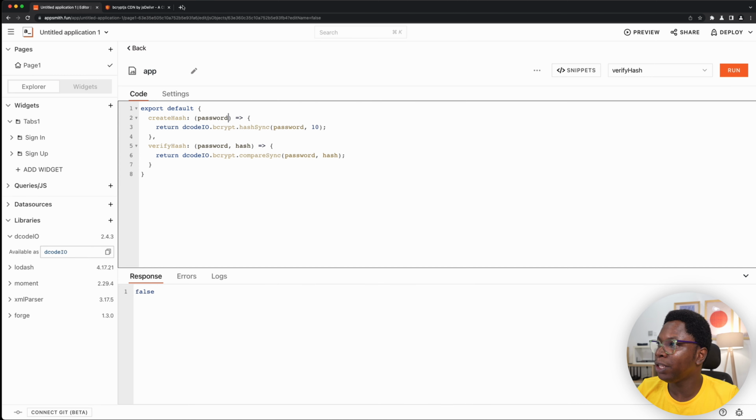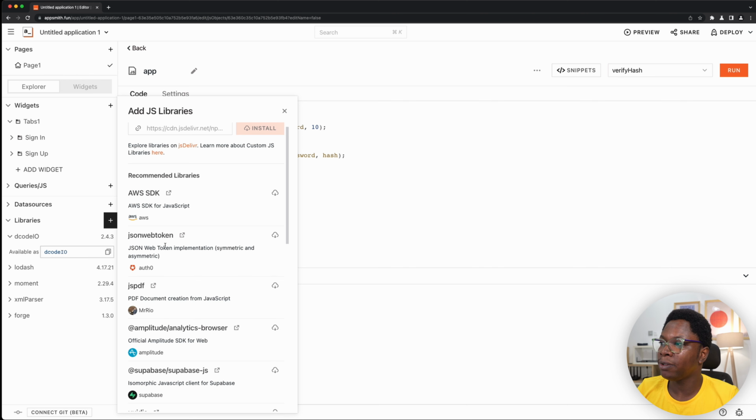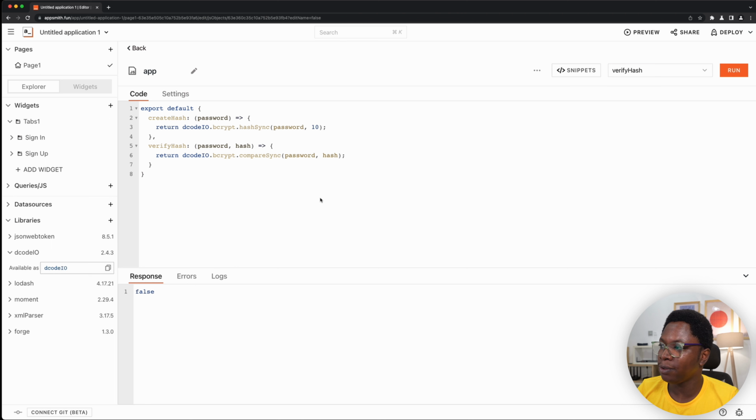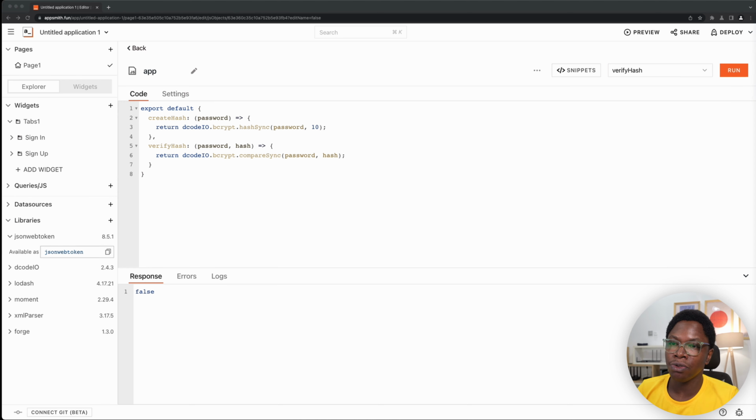So let's close this window. I'm also going to close the other window. Now the beauty of it is that we already have this library supported on AppSmith out of the box. So what I'm going to do is go to the libraries section, click on the plus button, and scroll down to the second library actually here, which says JSON Web Token. So I'm going to click on the download button, and we should have the library downloaded and accessible as JSON Web Token. And you can see it's also available here as JSON Web Token. So we're going to be using that to create the user's session token, and let's actually go ahead with it.